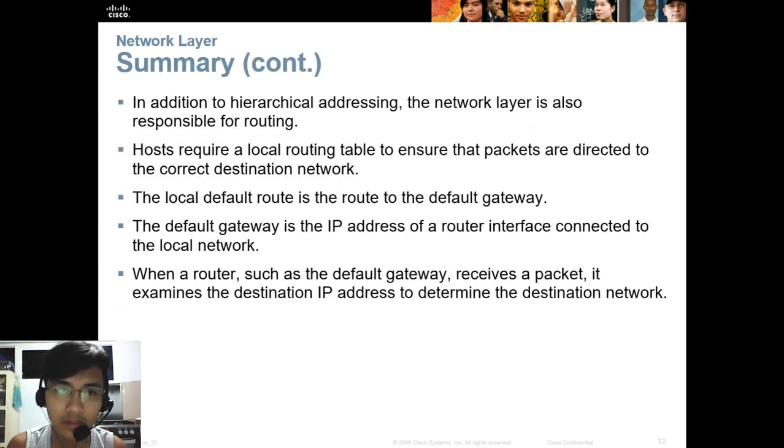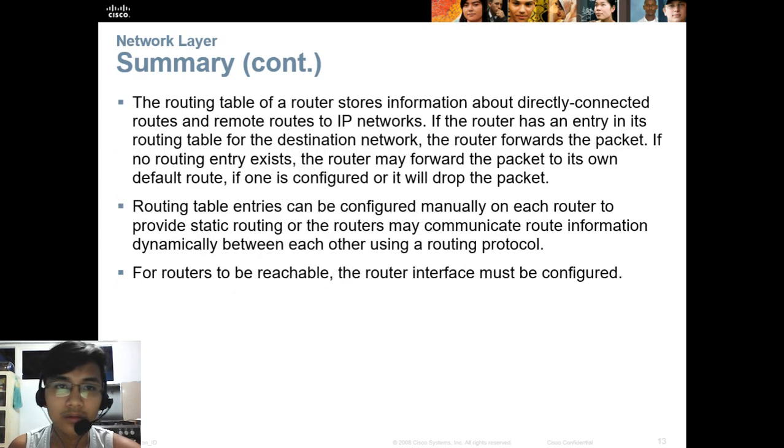In addition to hierarchical addressing, the network layer is also responsible for routing. Hosts require a local routing table to ensure that packets are directed to the correct destination network. The local default route is the route to the default gateway. The default gateway is the IP address of a router interface connected to the local network. When a router such as the default gateway receives a packet, it examines the destination IP address to determine the destination network. The routing table of a router stores information about directly connected routes and remote routes to IP networks.